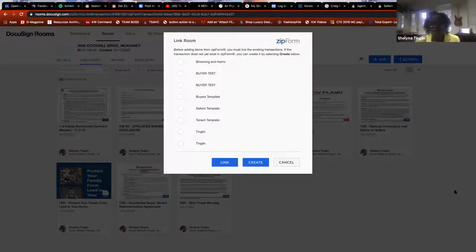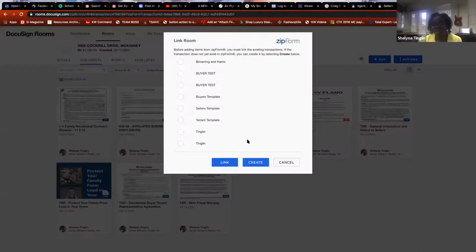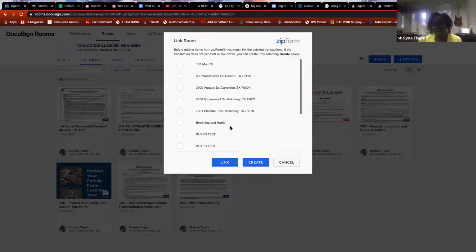Okay, so let's say Alan was in Zip Forms and he created the transaction. He filled out everything he needed to fill out. All he's missing is the client's signature. He would do exactly what I just did. Come over here, click on add, and then Zip Forms. Now he's gonna find that transaction that he just did. So for instance, if this was the transaction he just did, let's do aquatic.